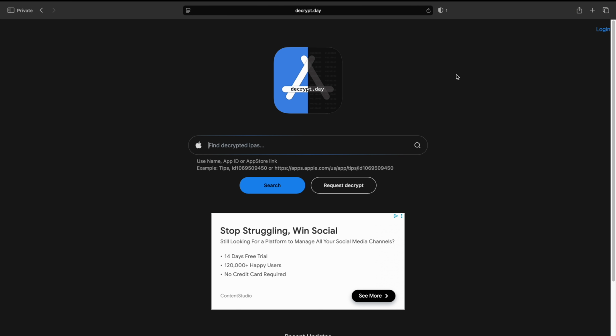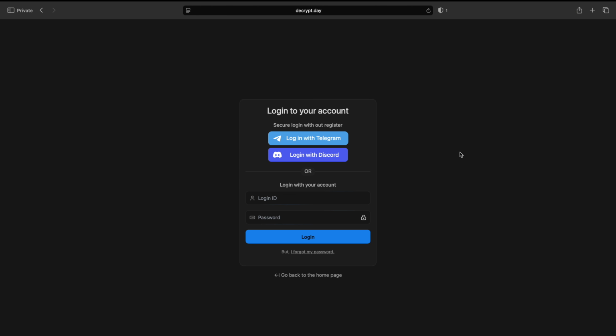Now we need to get the IPA file for the game. So let's go to Decrypt.day. Again, I'll leave it in the description. For Zenless Zone Zero, we actually need to log in. You usually have to with most of the more popular games. So you can log in with Discord or an account. I'm going to log in with Discord.